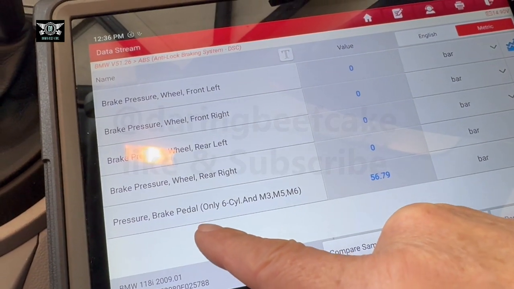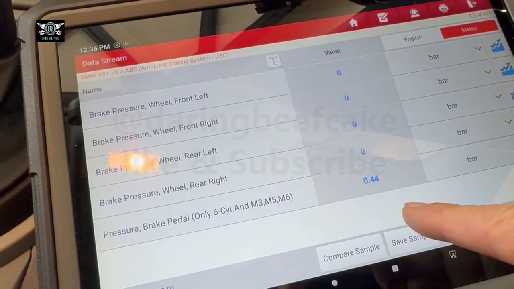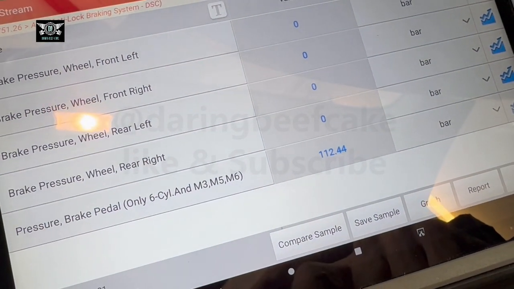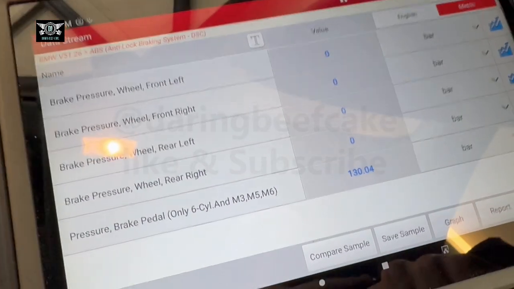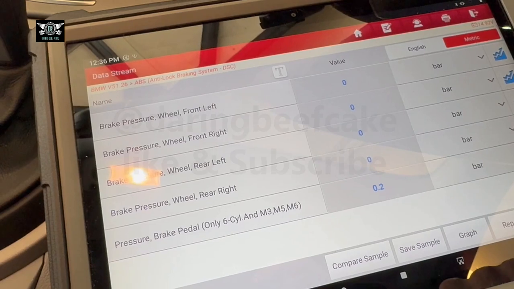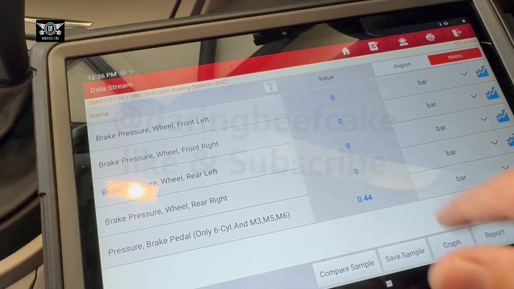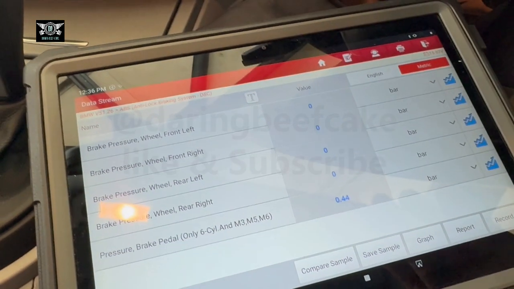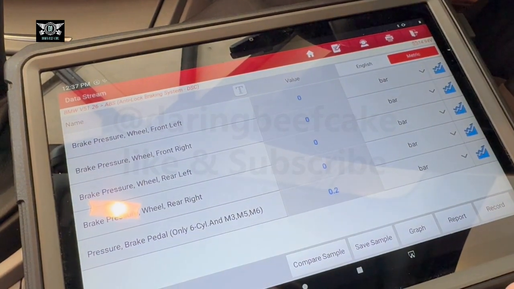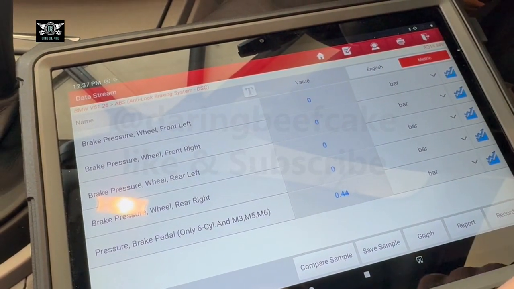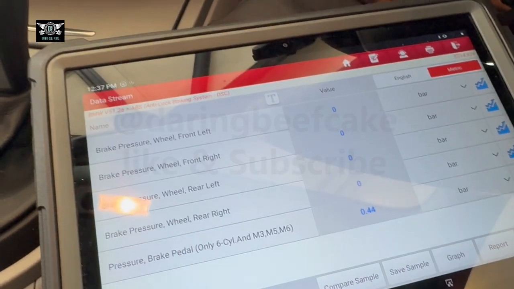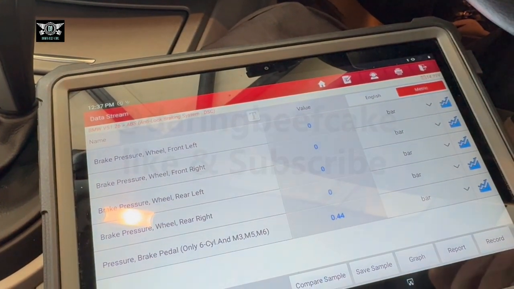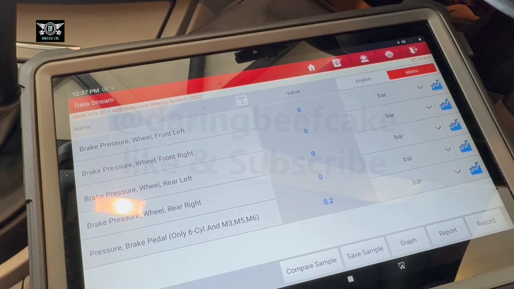However, to the brake pedal here, when you press it, if I press it mildly, if I press it harder and harder and harder all the way in, it goes up to 130 bar. So with that information, I can be a bit more confident to know that I have an issue with the actual unit. And it's not a cable or anything like that that is messing around. So now I can confidently go and remove the unit and send it for repair. So that will be the next task.